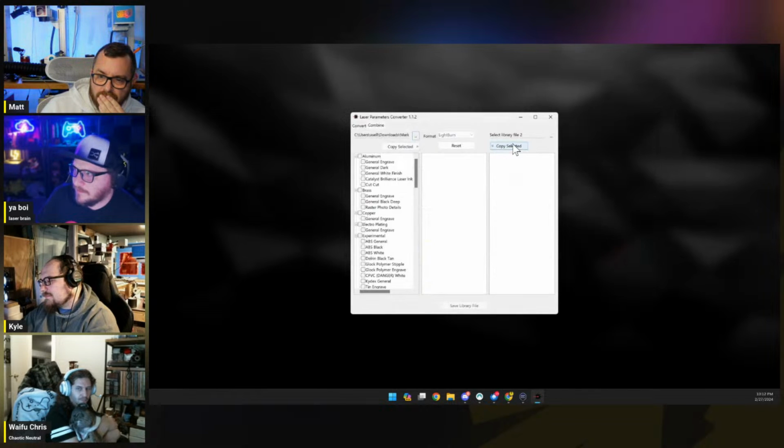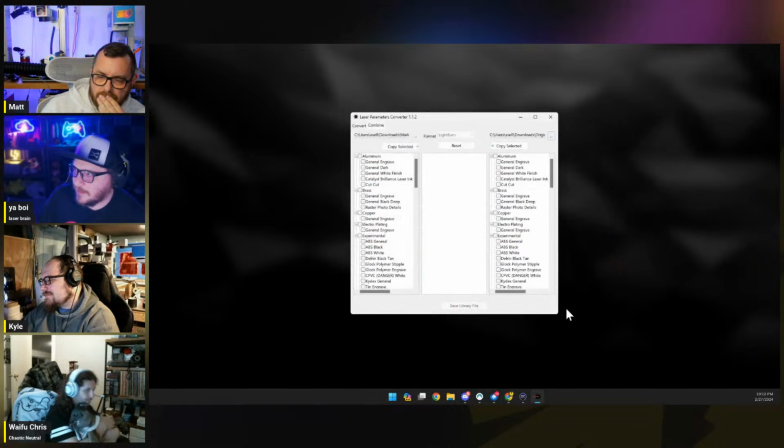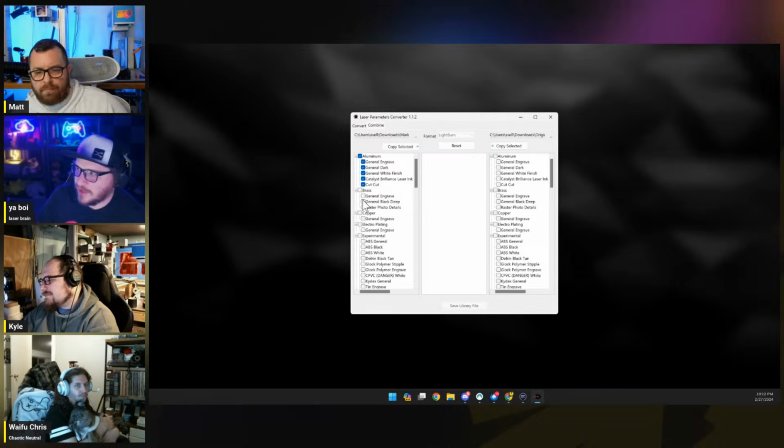We're going to hit Open, and then select Library File 2. And we have our original library that we didn't want to get overwritten. And we're going to hit Open. And this is the best part right here, guys. You can go ahead and just start checking boxes.